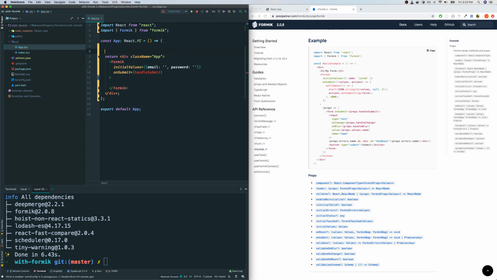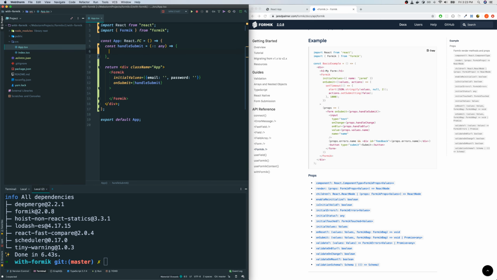Now, before, when we defined this handleSubmit, we did something like this: e: any, and we did console log values and so on. I won't do that here. However, we had this crucial thing. We did e.preventDefault to prevent our form from submitting and redirecting us to a different page.